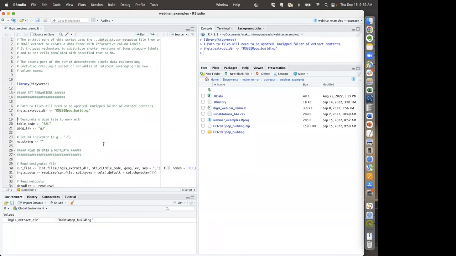So this is an R project file. We saved the extract file into the same directory where our project is, so we can have direct access to that. And we're referencing the unzipped version of that extract.